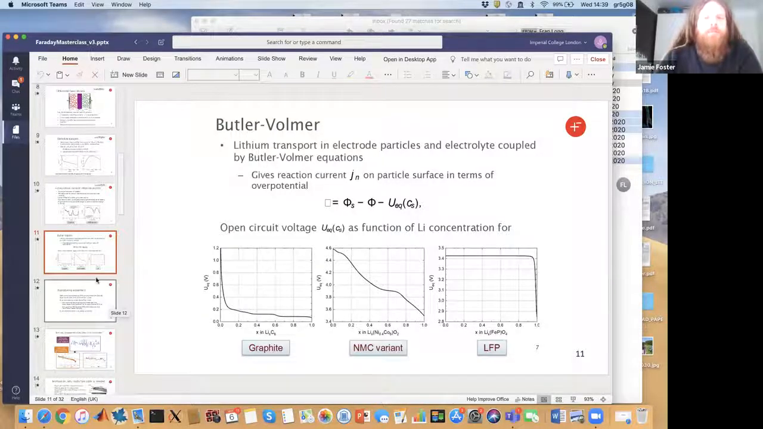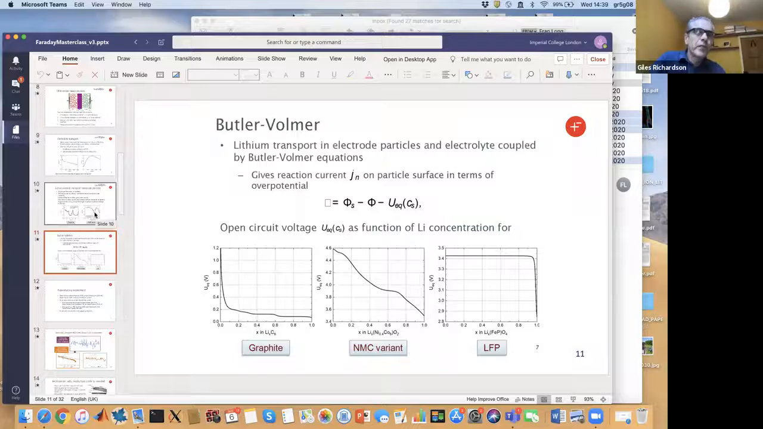There are other codes that solve the Doyle-Fuller-Newman model. So there are commercial codes such as COMSOL. There's one that Dassault has called Dymola. And I'm sure that there are other commercial codes available, but they're all much slower.